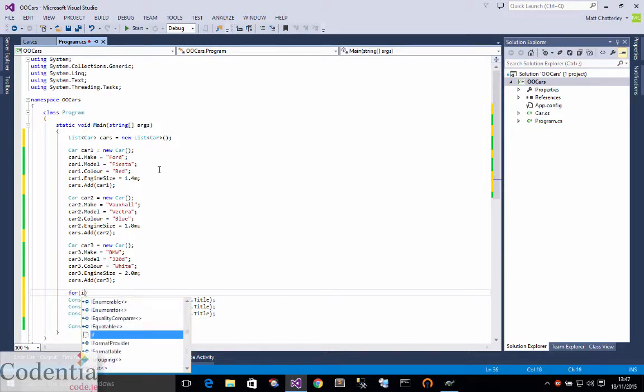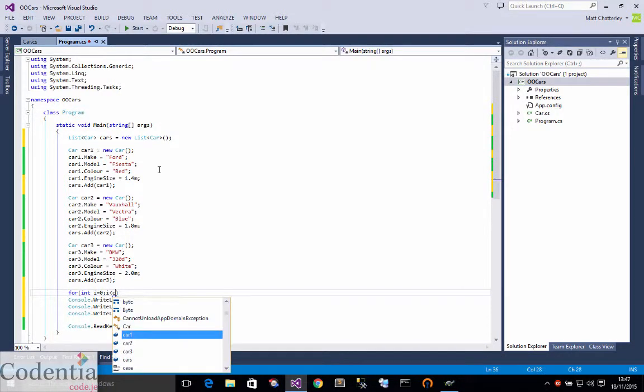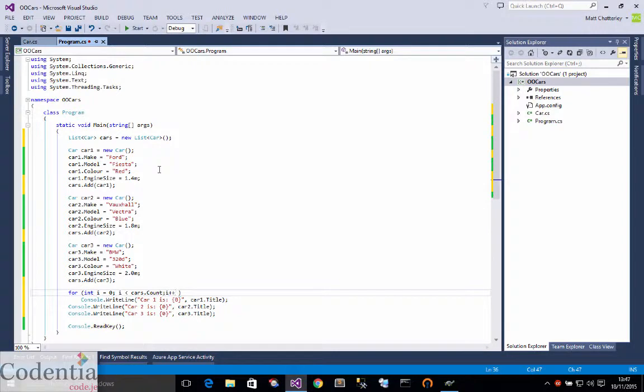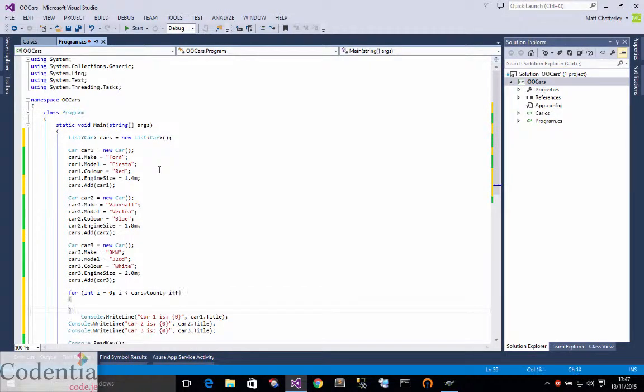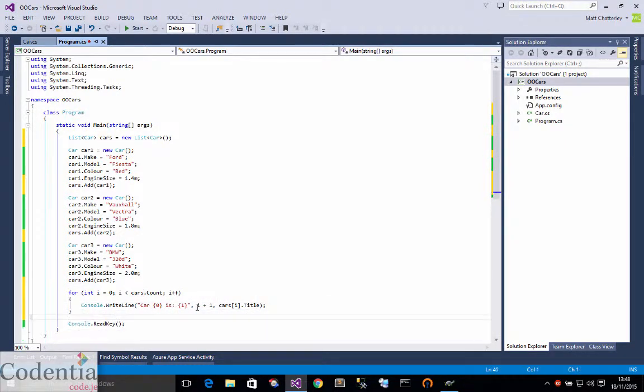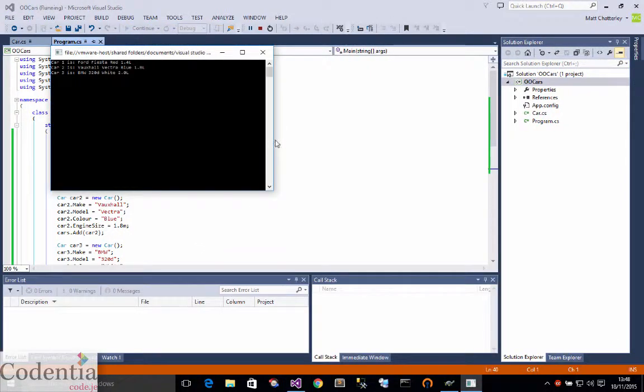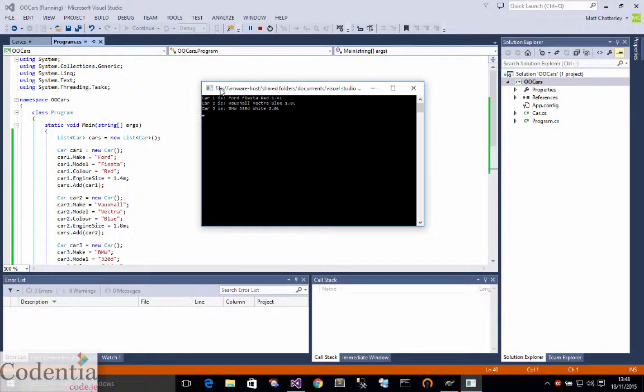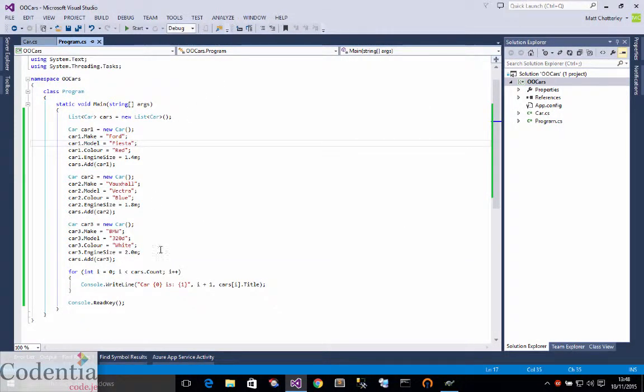Let's put a little loop in. So we're going to use the indexer there. I'm actually going to do I plus 1, so I continue to get car 1, 2, 3, not 0, 1, 2. And let's just run that. Right, there you go, exactly the same output, but you can see that now we're setting up our objects here.